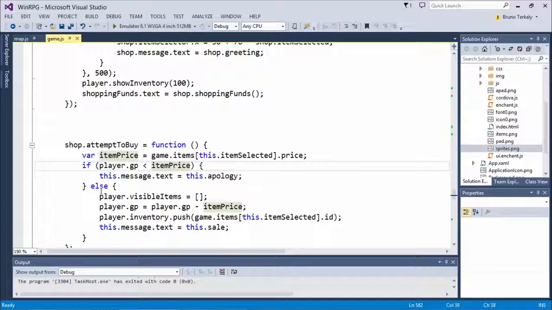Otherwise, you either have exactly enough or more than enough, and we go into our else and we null out the visible items again, just to make sure it's reset. We go ahead and subtract your price from the gold pieces, so you're left with whatever you have, and we now push the item that was selected from the items array, push its ID into our inventory. We now have one. So you could buy more than the same one, and it would just push in the same number 3 times or whatever if you had enough money. And every time the message would pop up with whatever the sale message is. It's just a proof of concept.